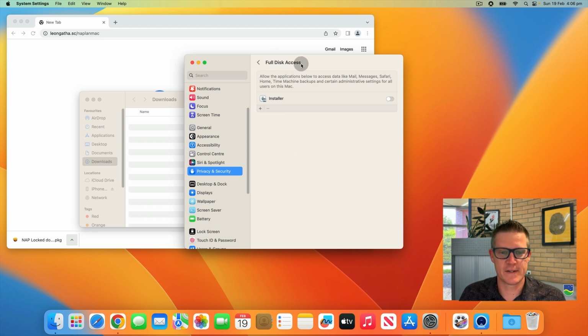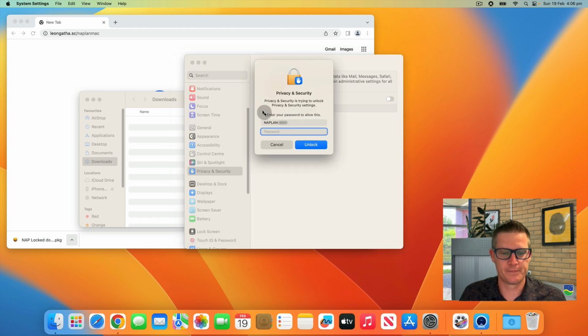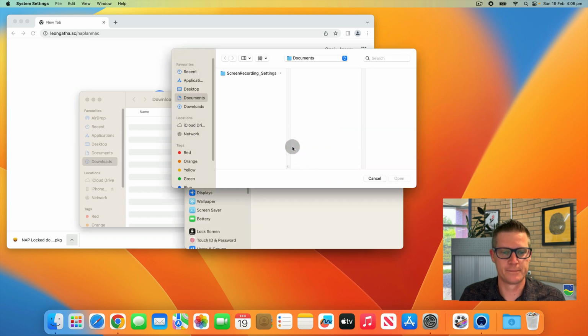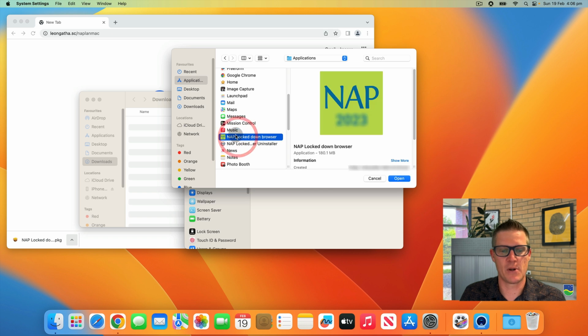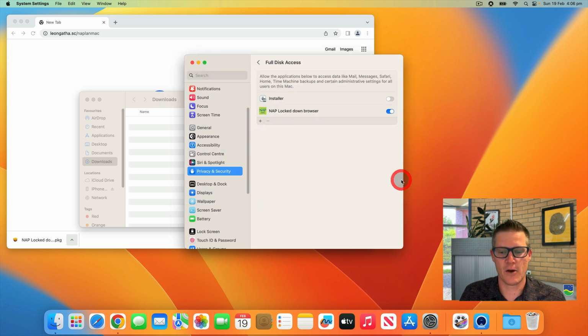Once we're in the Full Disk Access section of System Settings, click the plus button to grant access to another application. You may be prompted to enter your password here. This is the password that you use to log into your Mac. Go ahead, type your password and click the Unlock button. We'd now like you to click the Applications folder, and then from the list of applications, scroll down and find the NAP Lockdown Browser. Click on it once, and then click the Open button.